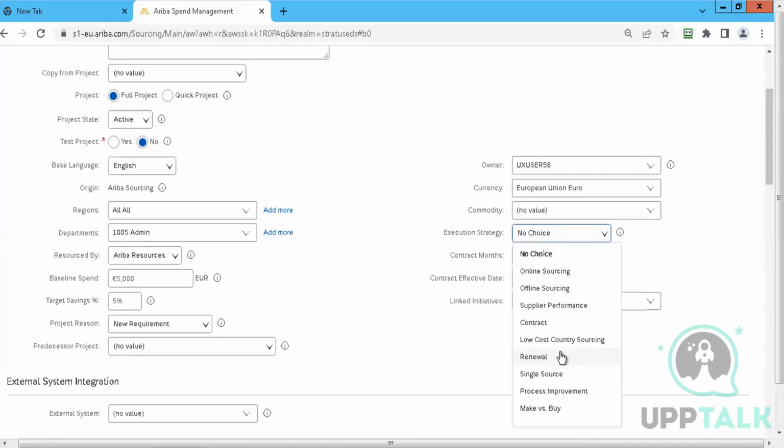So these things will help you to run a report, like if you want to run a report on what strategies we have saved, and for what strategy we have done the sourcing projects of more value. So anything, if you want to run a report on at a later stage, these things will help you there.